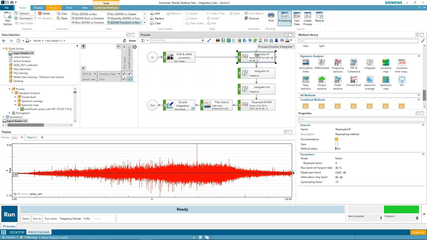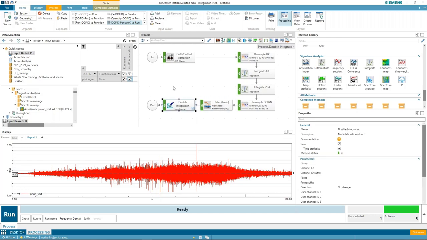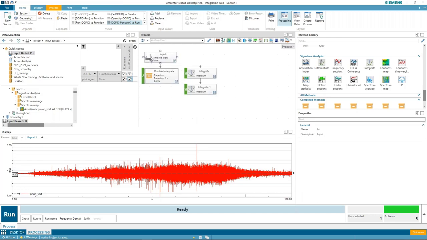There's a setting for the resample. And you can see there's two choices here. I can set the sample rate or the factor. And we're using a factor. And then I can see the first integration, second integration, resampling down by a factor of a quarter, my high pass filter, and then finally a double integration step. And if I want, I can double click on the in or the out and then collapse it back down.